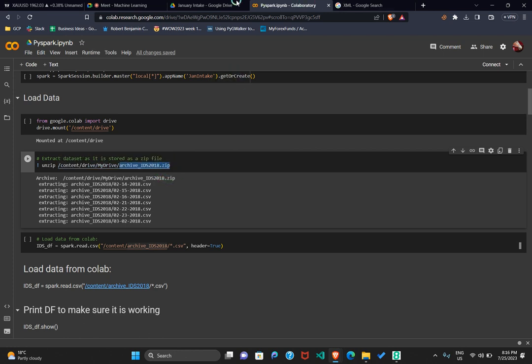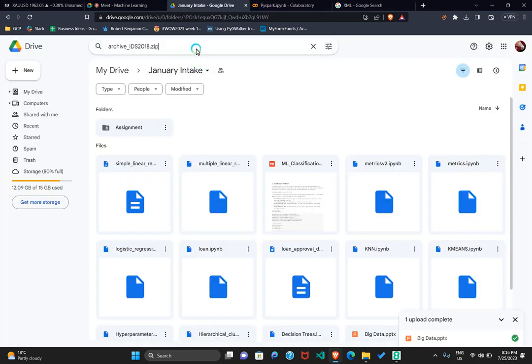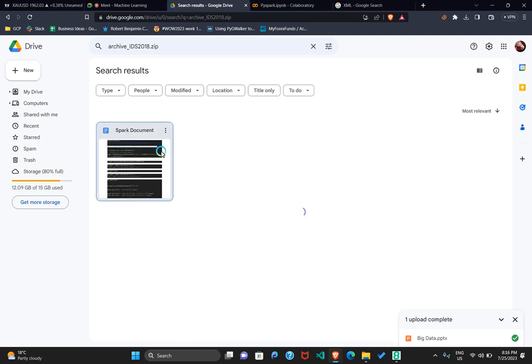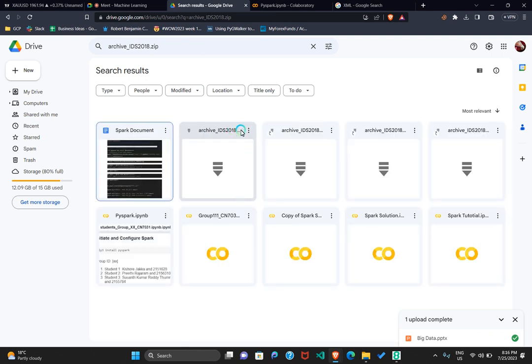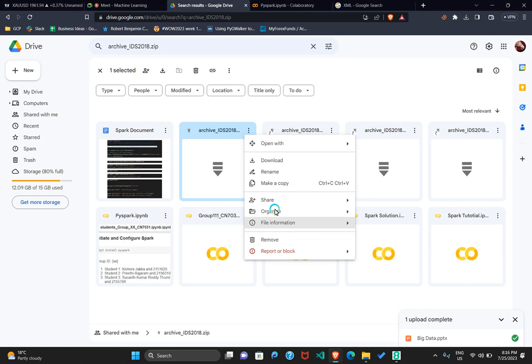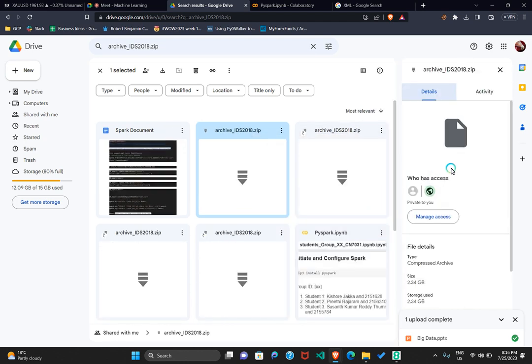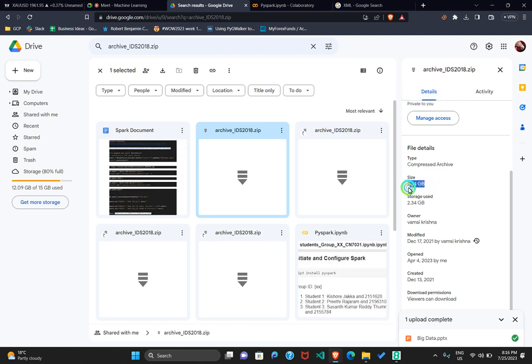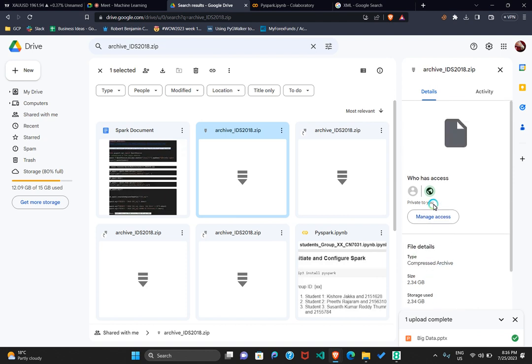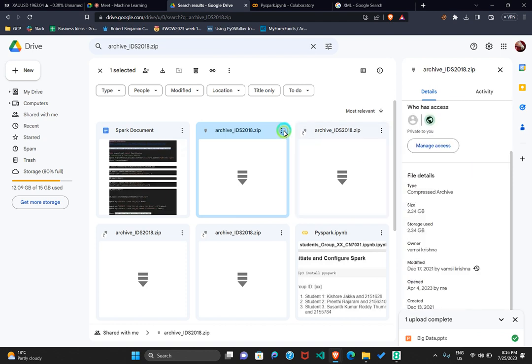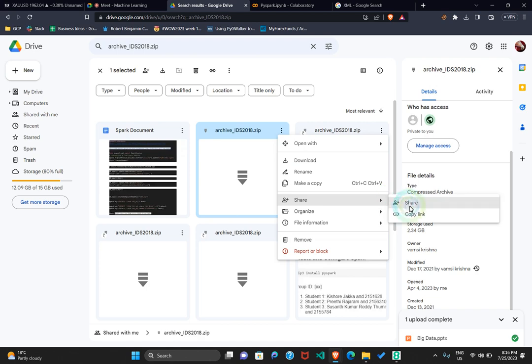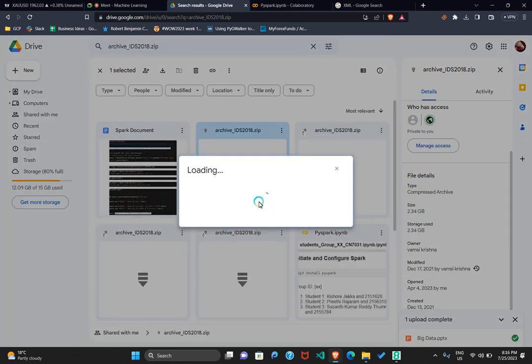Let me search for this file in my drive. Okay, so this is the file. If we check the file information, it was shared with me by someone else. You can see the file is 2.34 gigabytes in size, so it would not be advantageous to download the file. But what I can do is copy this link and share it with you.